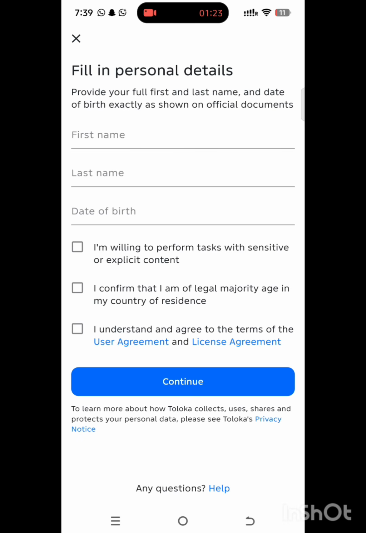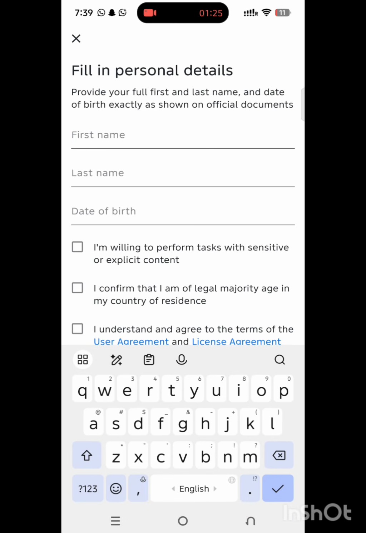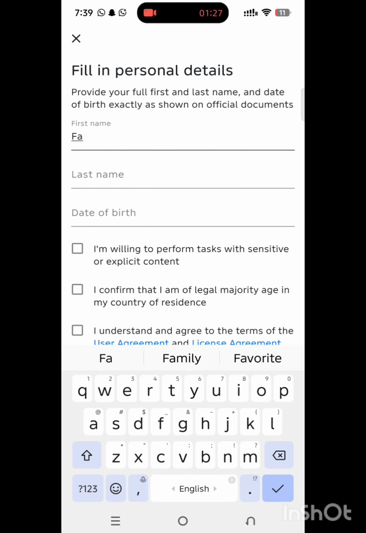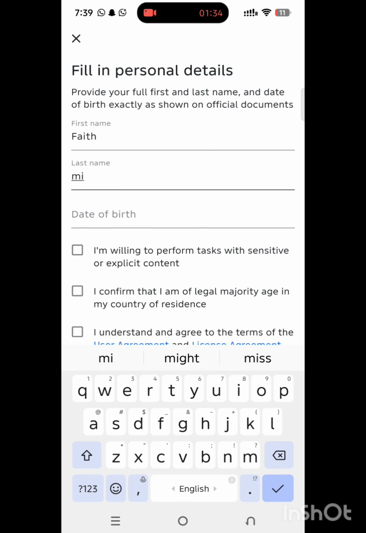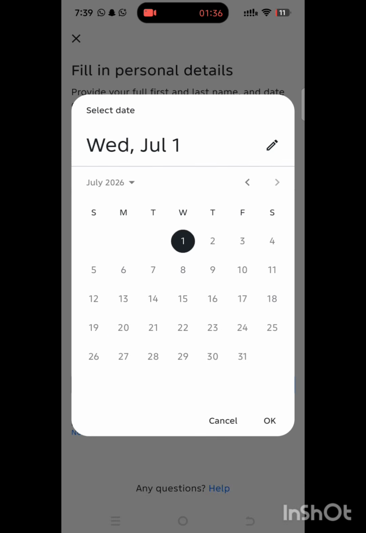As you can see, fill in your personal details: provide your first name, your last name, and date of birth exactly as shown on your official document. All you need to do is put in your legal name on this app, the name that is on the document you're going to be using to verify here.